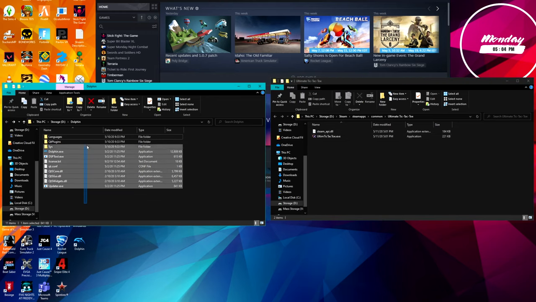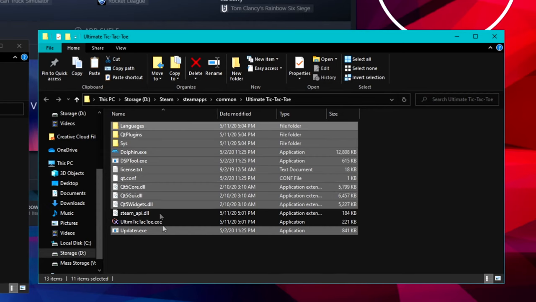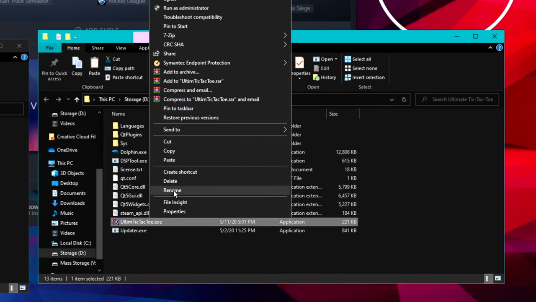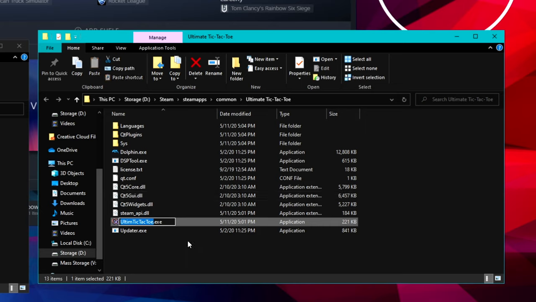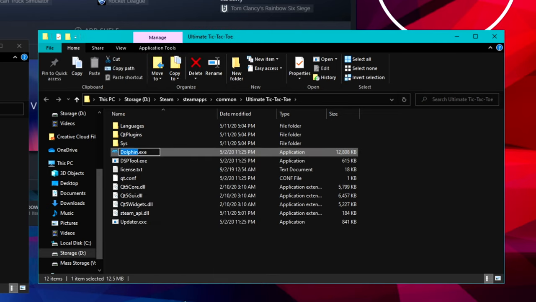What you're going to do now is copy over all of the Dolphin files, or the emulator files of your choice, and copy them over to the Ultimate Tic-Tac-Toe folder. Once that's copied over, you're going to copy the name exactly how it is from the Ultimate Tic-Tac-Toe or whatever Remote Play compatible game you're using, delete that file, and rename your emulator's EXE to the Remote Play game's EXE. If you're typing it in, make sure you have the exact same spacing, spelling, and capitalization.